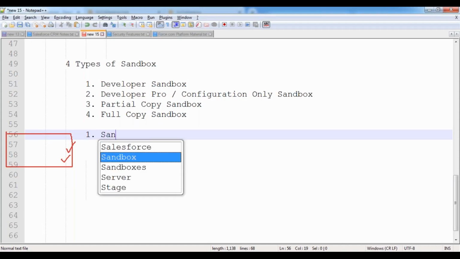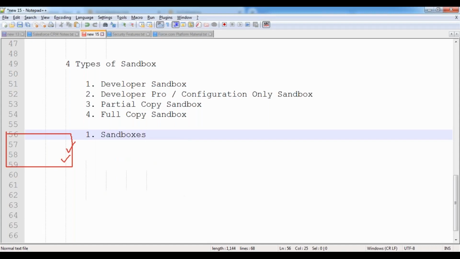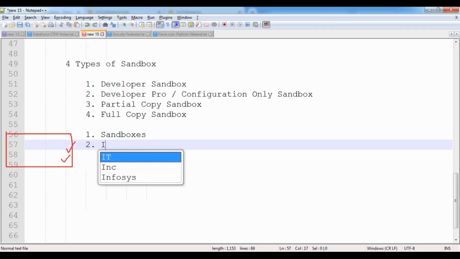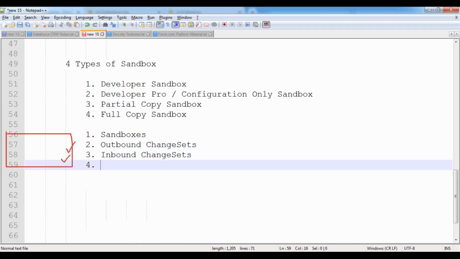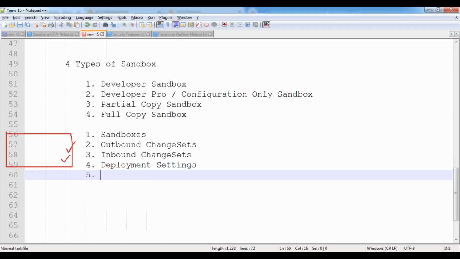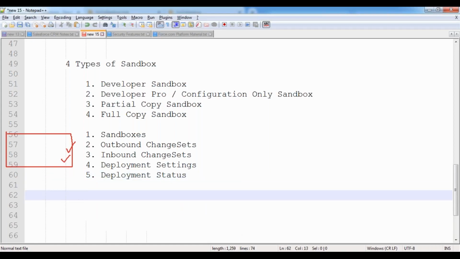The first one is the option called sandboxes. The second option is outbound changes. The third one, inbound changes. And then the fourth one, as usual, deployment settings. The fifth one, deployment status. These are the five options that will be available in the actual sandbox or the production. So when you go to that licensed edition, inside the production environment, you will get these five options.